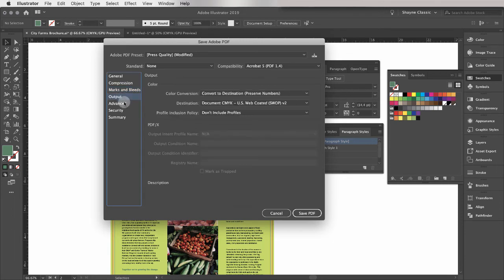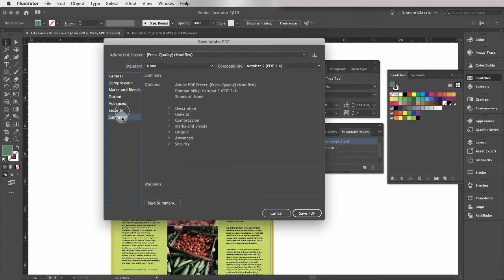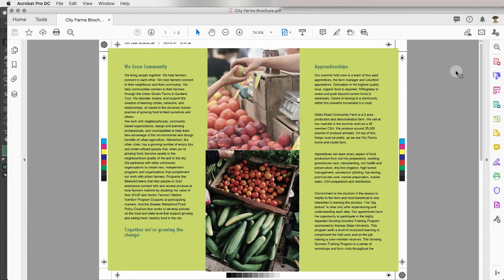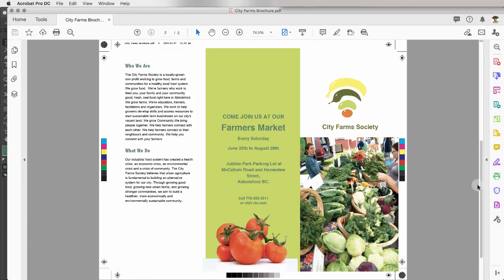Now, all these other options here, again, I don't recommend that you change anything. Your preset will have made all these choices for you. Once you've made those changes, come here to Save PDF. If you were to open up that PDF document in Adobe Acrobat Reader or something like that, you will see you now have a document that has all the printer's registration marks ready to be sent to a printer.